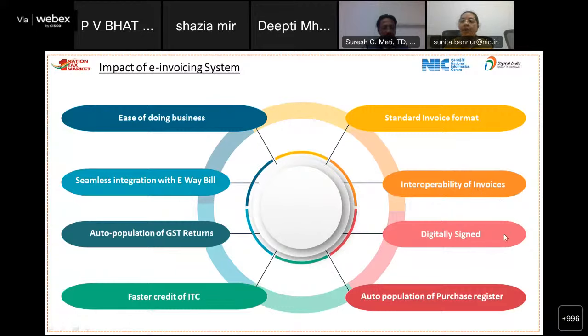into your system. Then the other thing is that they are digitally signed. So now you are sure that these particular invoices have been generated by the taxpayer, and also the recipient can verify this signed invoice in the e-invoice portal. And one more thing is auto population of the purchase register. Once you have all the invoices, you can populate or create your own purchase register in your system. Then we have the faster credit of ITC. Since all these invoices are verified and are being updated by the portal, the ITC credit will be faster.